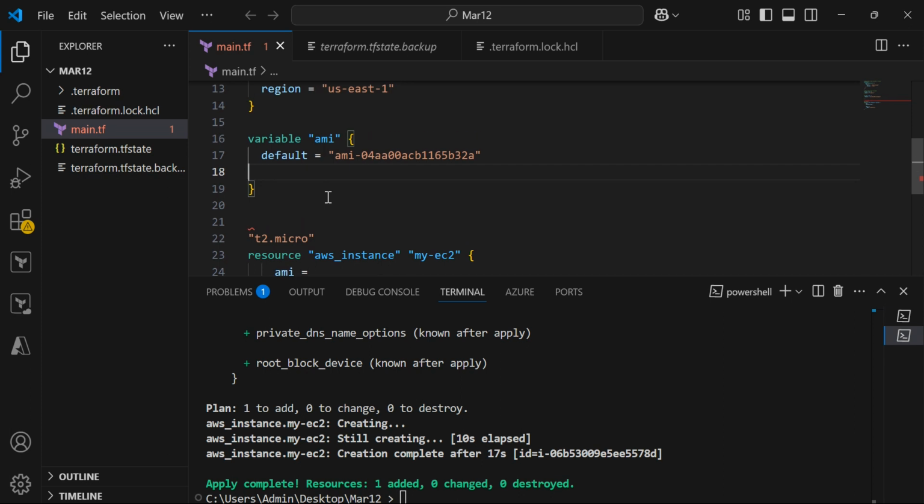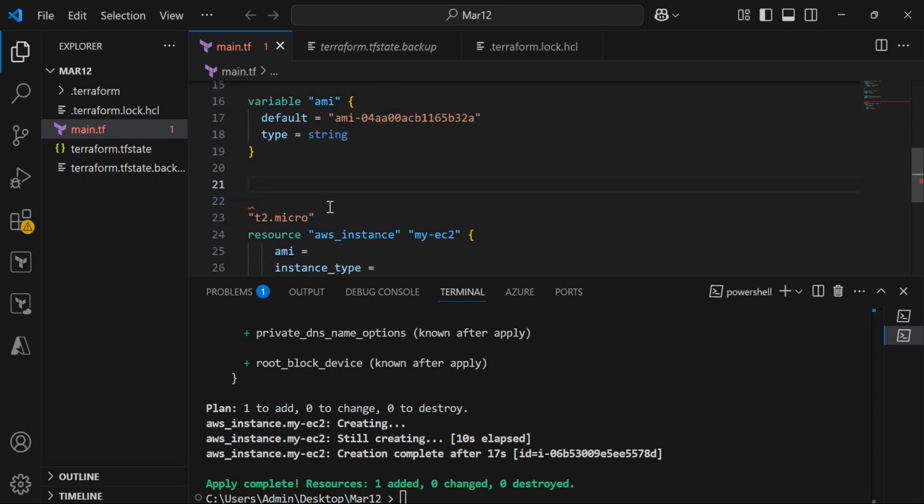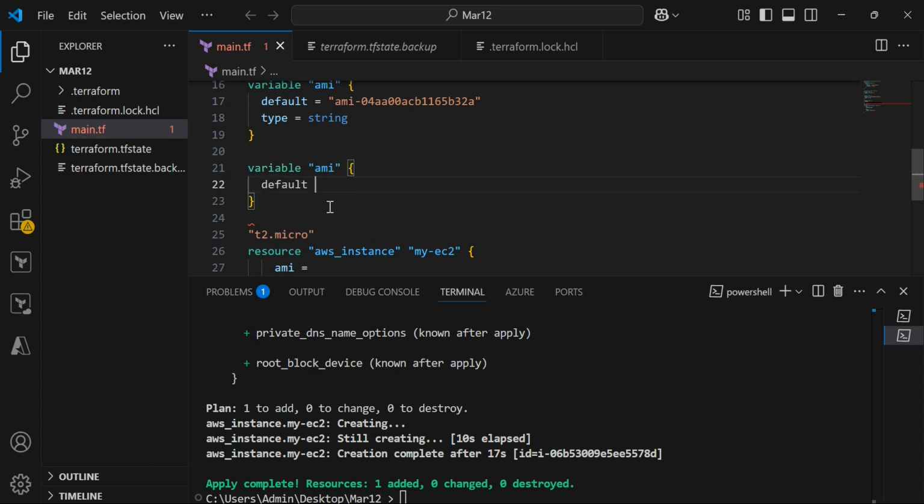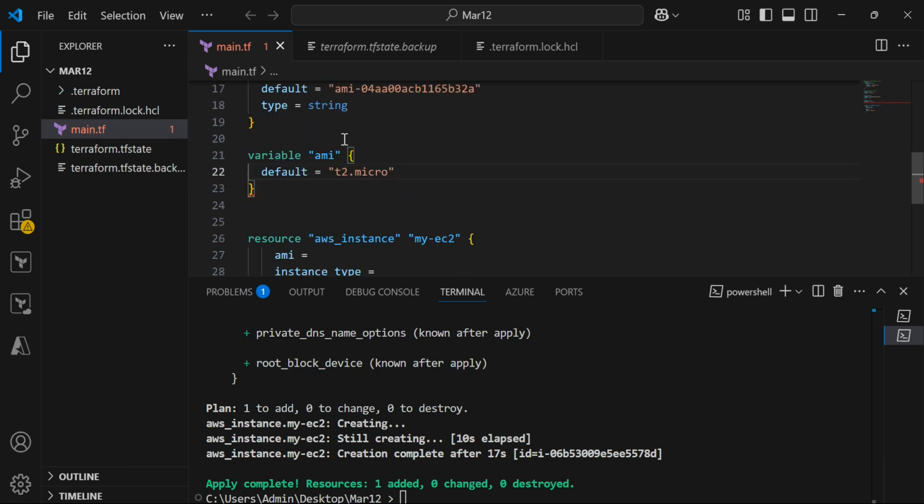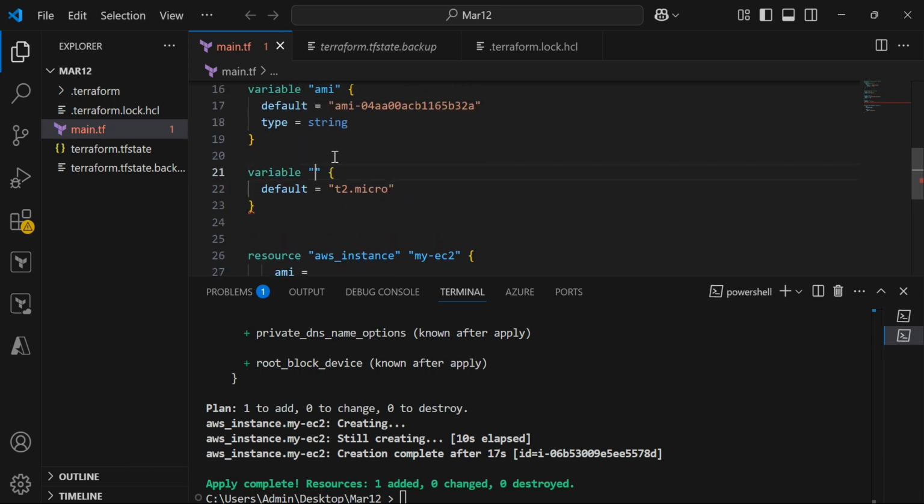Or let me write it so that we can see the data types of variables as well. Here I will write another variable called AMI, and the default value of that variable will be the AMI ID. Sorry, let me correct it. This will be instance_type. So I have declared two variables.